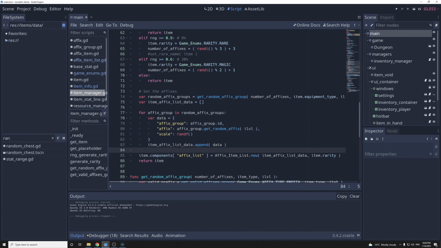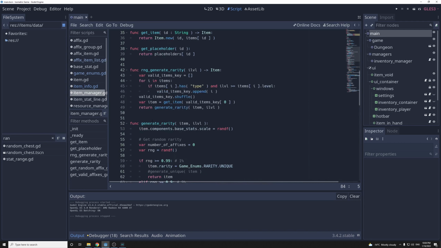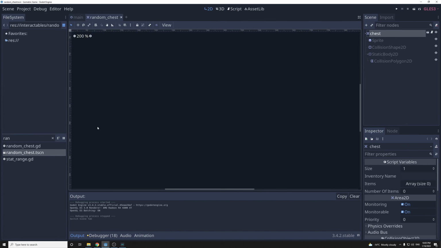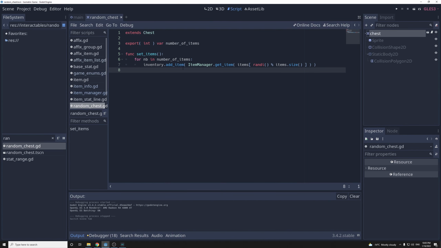Save that. So if we want to try this, it should be working, but we don't have anything that can generate the rarity. So I'm going to modify the random chest to be able to generate the rarity. Random chest right there. Let's go into GDScript. I'll simply change this to check if the item that we got is an equipment. If it is, then generate a rarity for it.